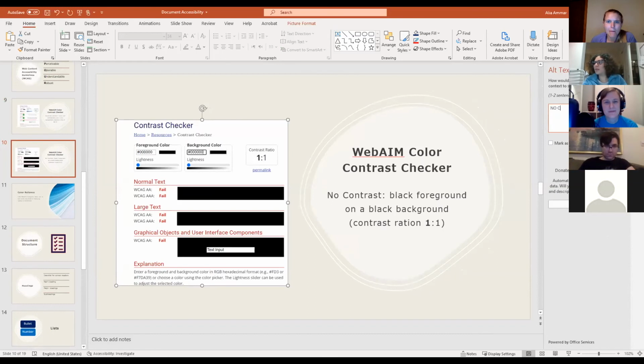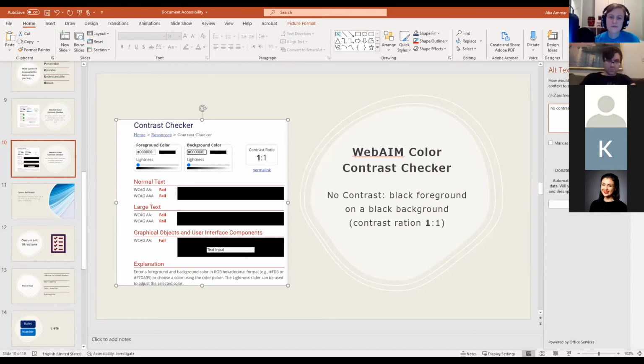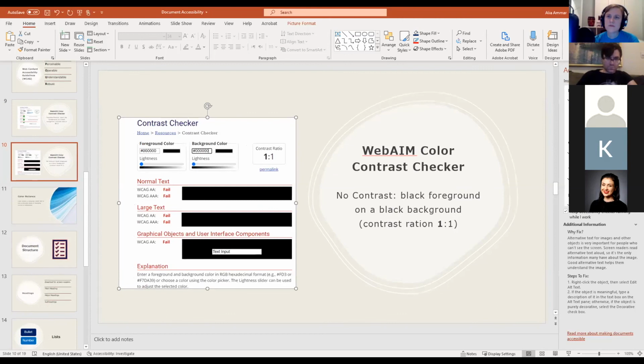no contrast, right? Oh, wow, I cannot spell today. So no contrast screen grab, right? Like a web aim screen grab or whatever. And then click enter, and then close that, and then it's no longer here, right?